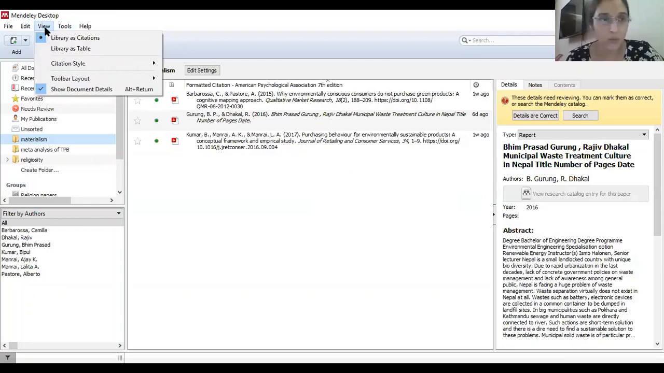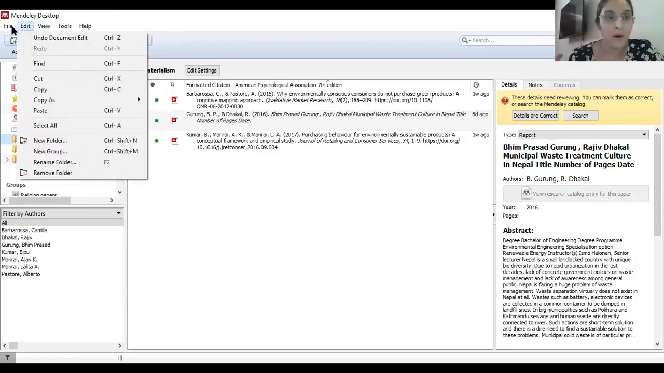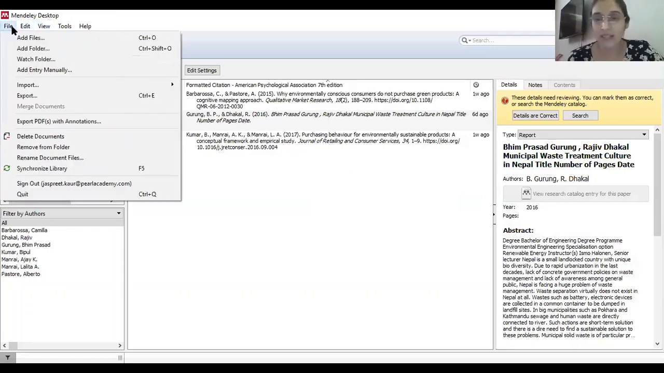There are two things. One is View. It will show you. I'm explaining the desktop first, then we'll go to the website. On the top, you have three icons. One is File, where you can add files, add a folder, add manually.